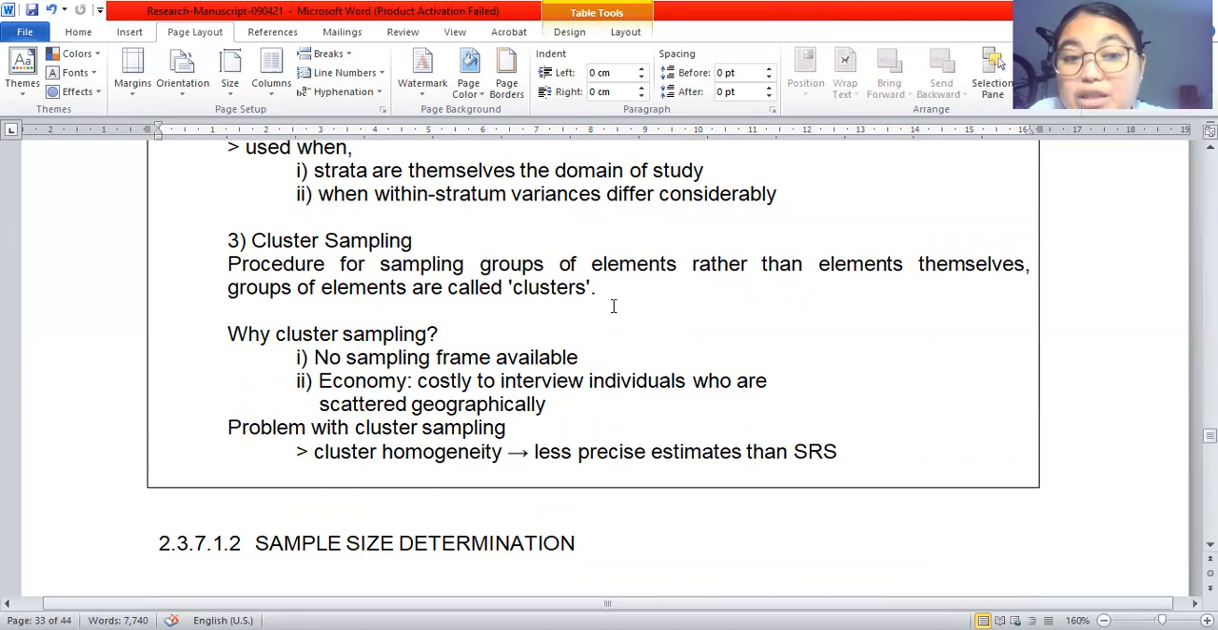So bakit mo ginagamit itong cluster sampling? So wala kang sampling frame available. Yun, that's one. And the economy. It is costly to interview individuals who are scattered geographically. In our case, that's true, kasi nga yung mga gagawan natin ng sample, malalayo sila. Syempre, gagastos ka. And remember, we have very limited time to do our research.